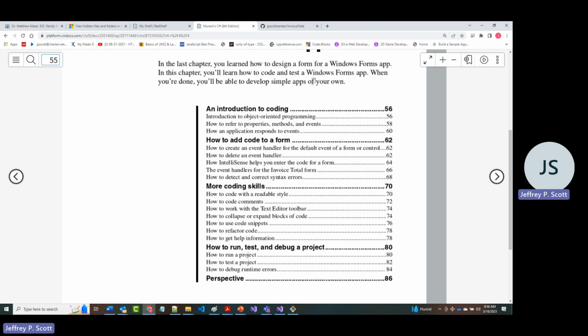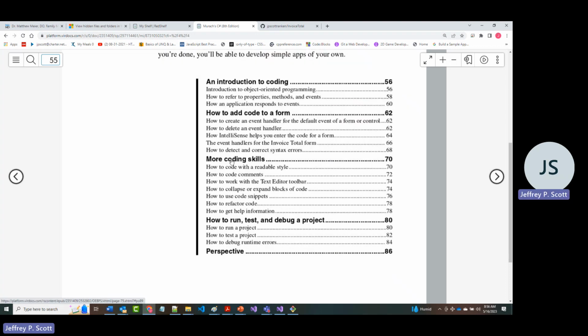Should have been on, but they put in their own. I guess either one would work. So you'll notice we have 4 parts in here again: an introduction to coding, how to code a form, more coding skills, and how to run, test, and debug a project.